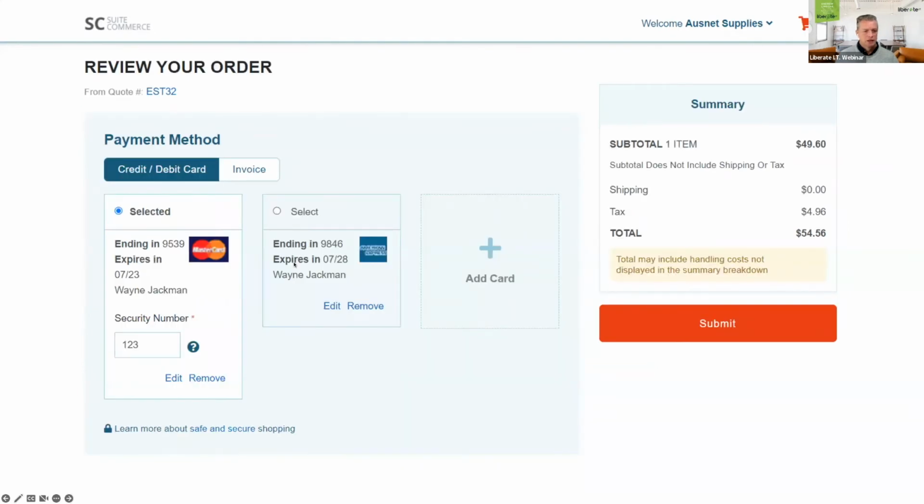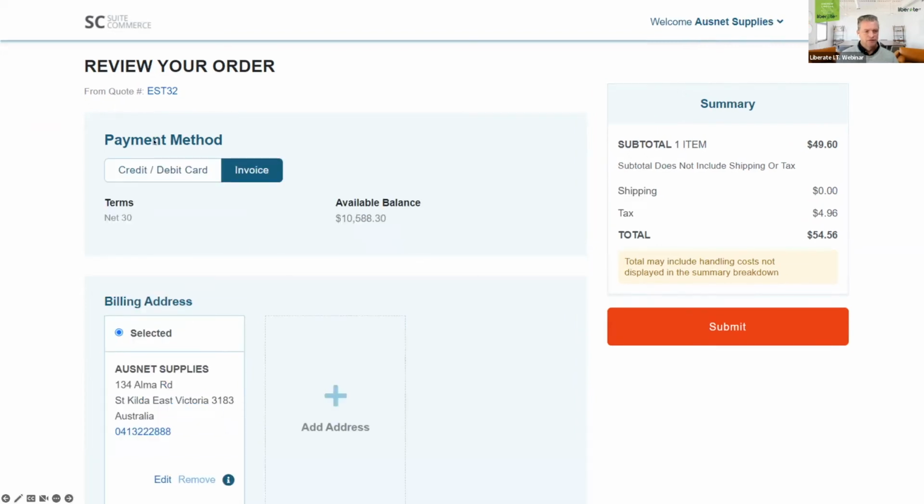I really like it. Again, it's defaulting me here to the credit card. Now, if you only have on-account customers, we can hide this, obviously. But I'm on account, so I'm going to go for invoice. You can still see the overall balance.